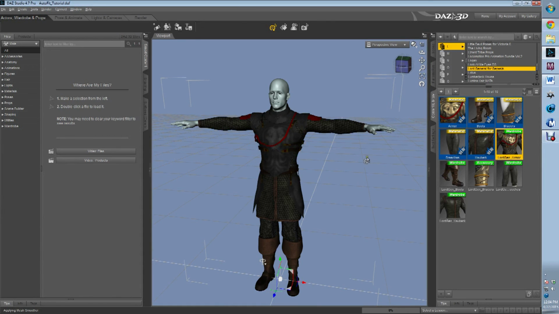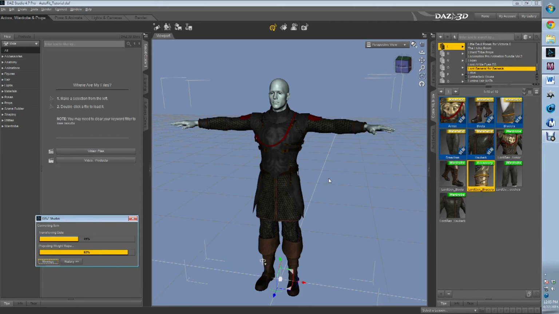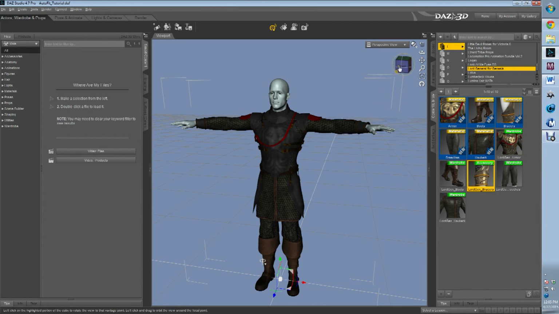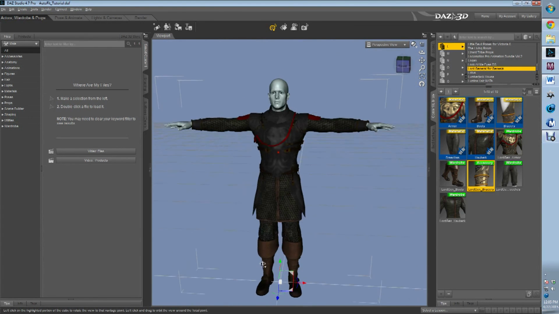Okay, so I got that. Yeah, that works fine. And then I have the bracelets. And I'll either put those as none or as gloves. We'll try gloves first. Oh, they did work. Okay.